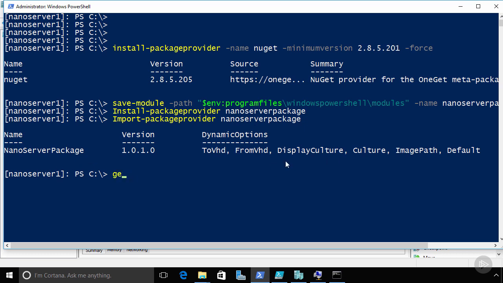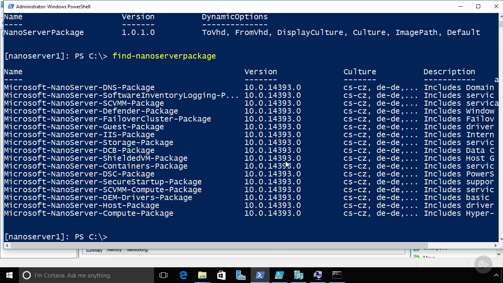Let's actually take a look at that. So Find-NanoServerPackage is the command I want to show you. This will give me a list of all the different Nano Server packages that I could potentially install onto this computer from that package provider that I've just made the connection towards. Here you can see I have the DNS package, the SCVMM package, my IIS package, for example, my shielded VM package, my host and compute package. This very small list identifies just a couple of items that can be installed here onto this machine to turn this Nano server into something that's useful for actual work.